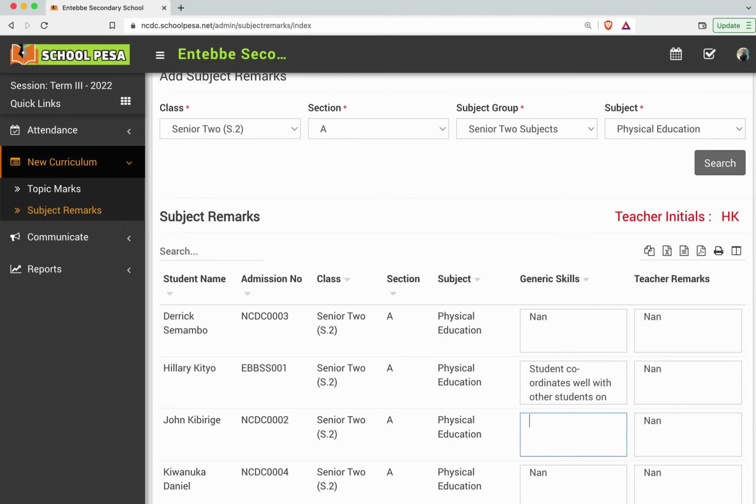Then for John Chivirige, the generic skill I'll give is student is good at scoring goals and passes the ball well to other team members. So next I'm going to give now the teacher remarks for Hero H2.